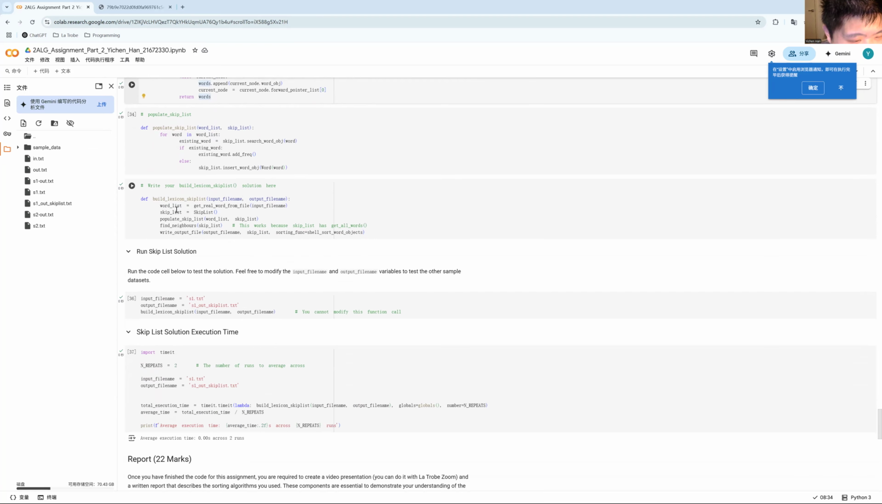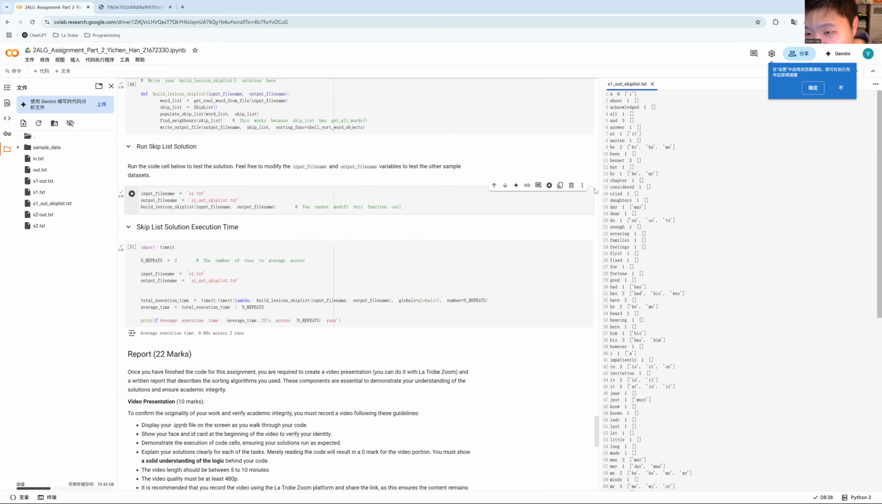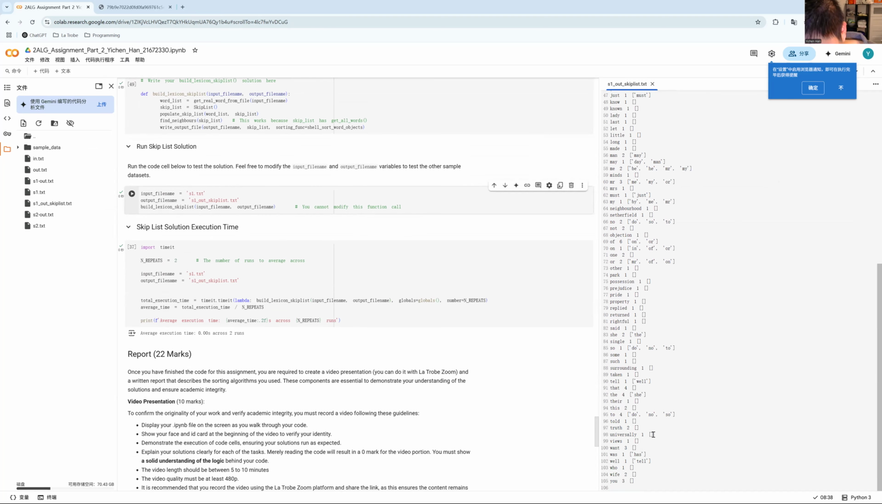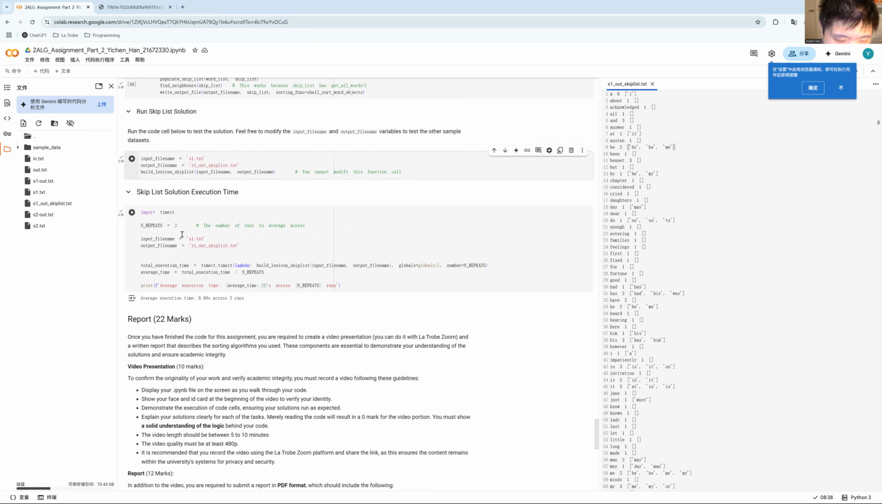Then we build the lexicon. First, look at the file, find all words, make a class, and use populate skip list. Then find the neighbors and sort the neighbors, and then we write the file. We can see here from A to Y, correct order, good frequency. The neighbors are all displayed in the list correctly, and the order of neighbors is correct, so I think we are right. And the average execution time of this is 0.0 across 2 runs.